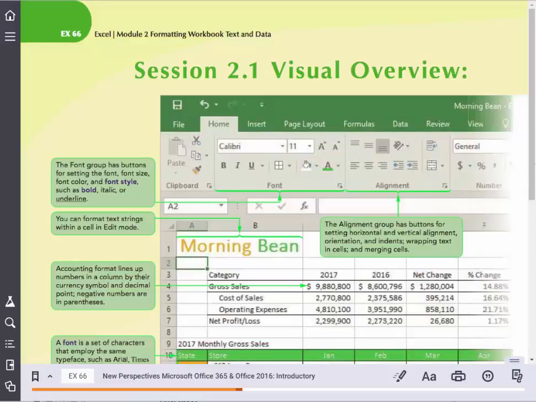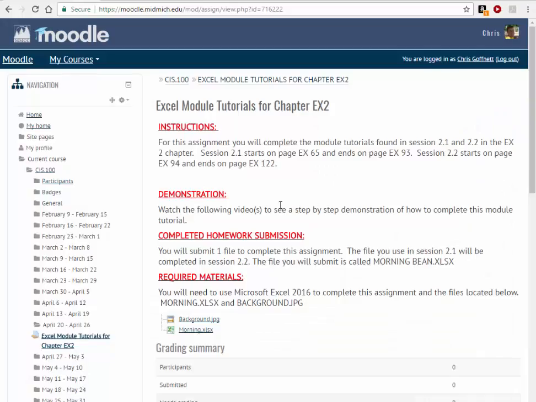The module tutorial for EX2 session 2.1 begins on page EX65 and ends on page EX93. Session 2.2 starts on page EX94 and ends on page EX122.